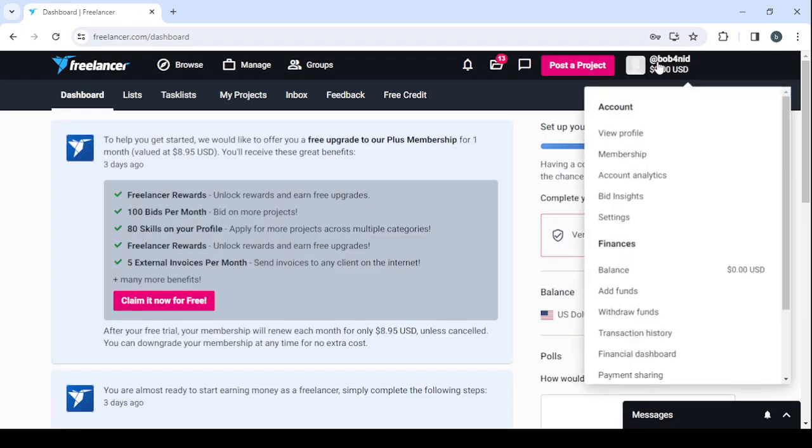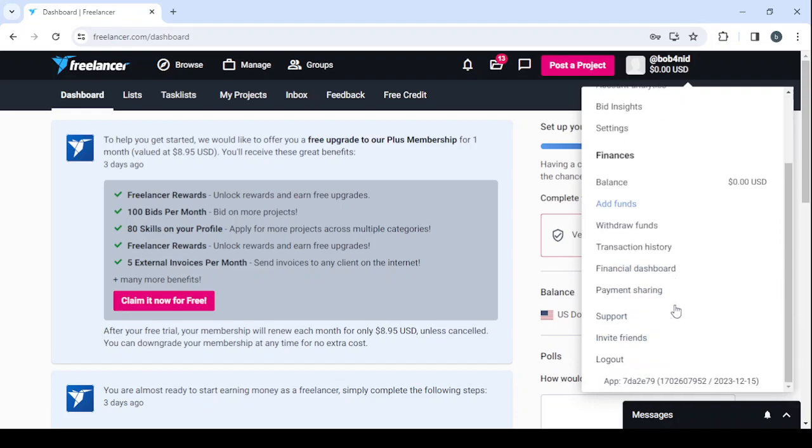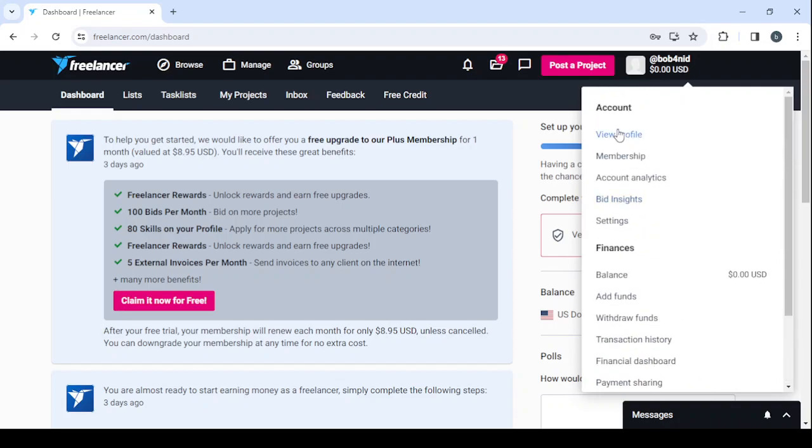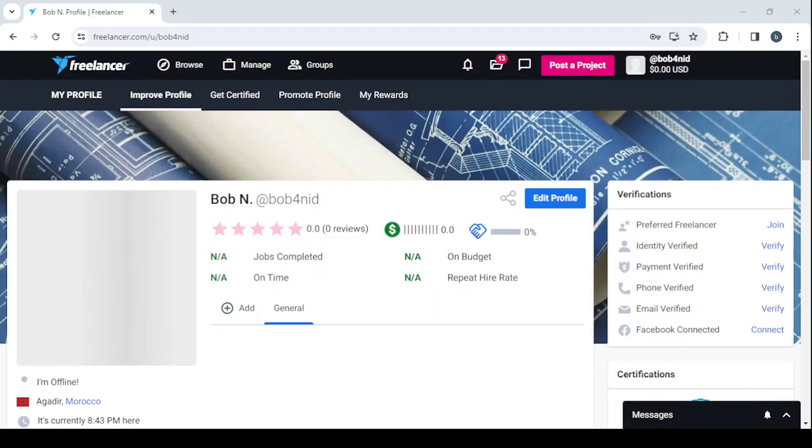So here go to your top right where you can manage your account from viewing your profile to your membership to your account analytics, your bidding sites and your settings. Then you can check your finances as well where you can manage your balance, you can add funds, withdraw funds, check your transaction history, your financial dashboard and your payment sharing. So let's go to view the profile. We need to make a lot of adjustments to the profile.